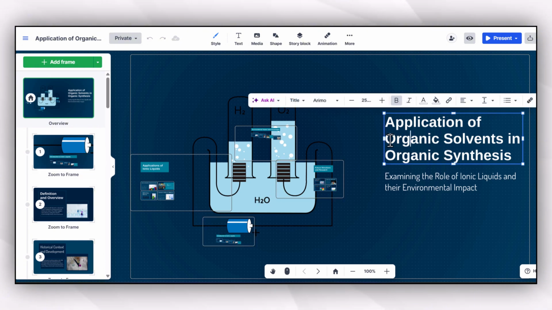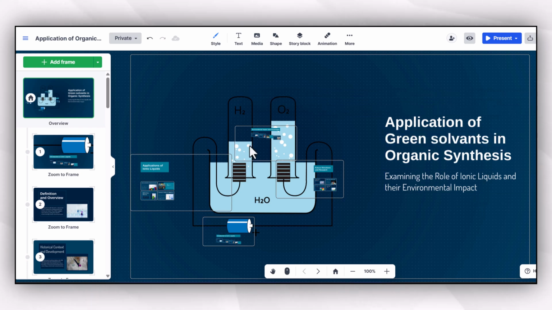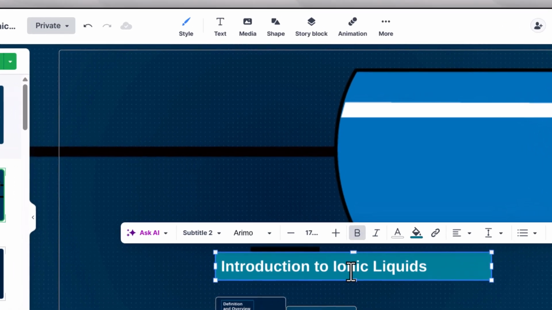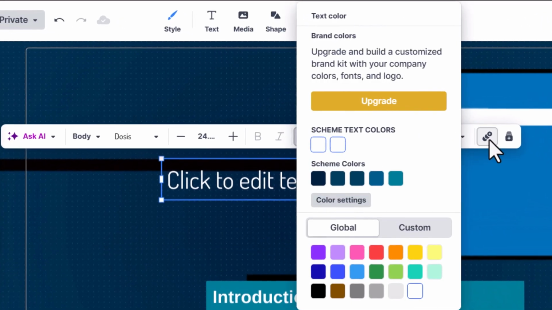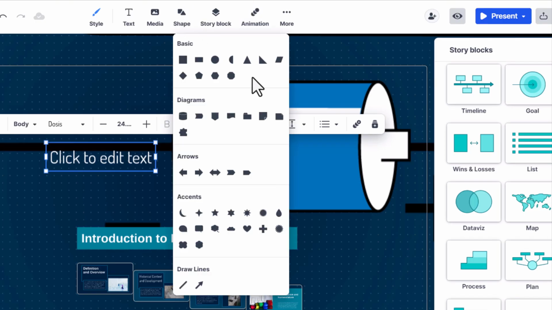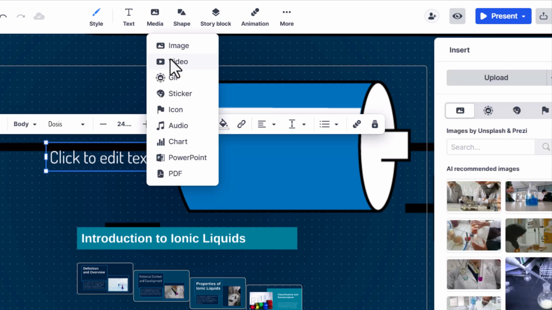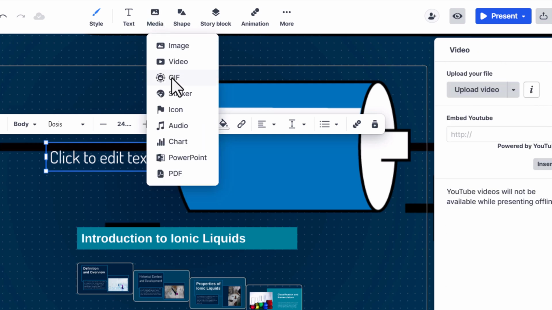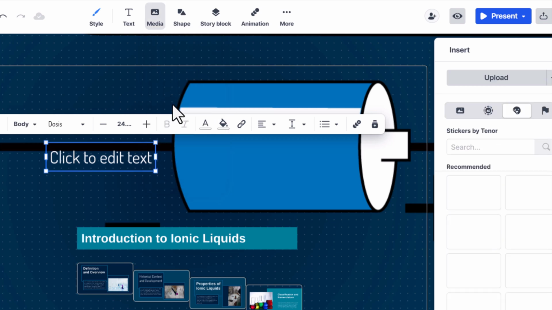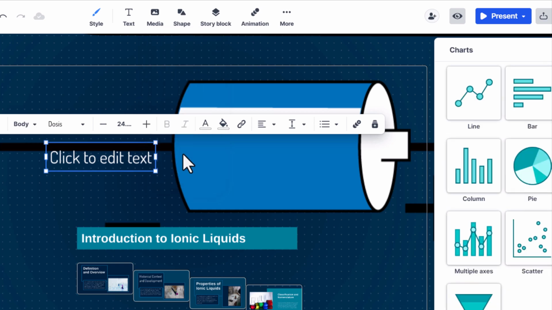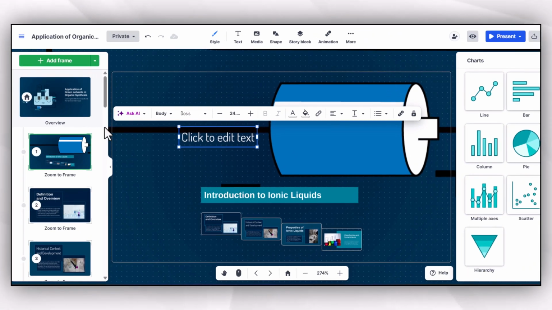For example, I want to make changes here in the title. Just by clicking on each slide, I can make changes in the text style, text color, and animations applied. I can add the shapes of my choice. I can use its media options to change the images, upload videos, create GIFs, pick the stickers I need, icons, even different kinds of audios, charts, and much more to make my presentation according to my personal requirements.